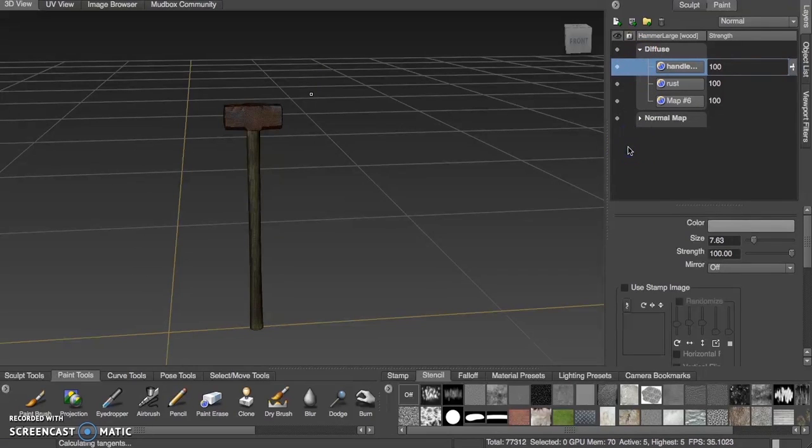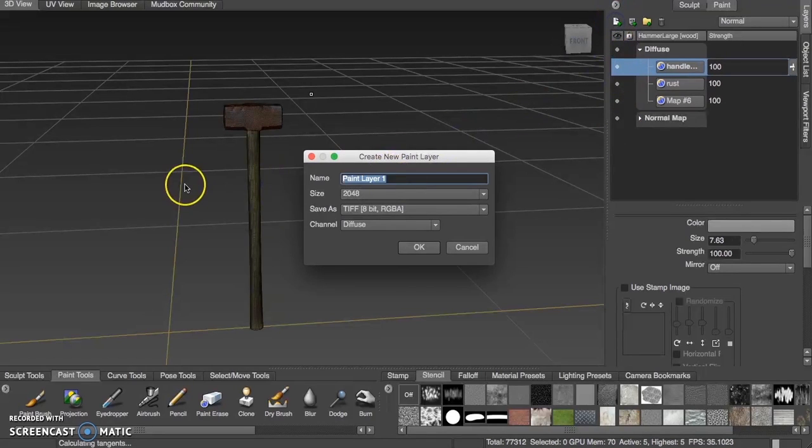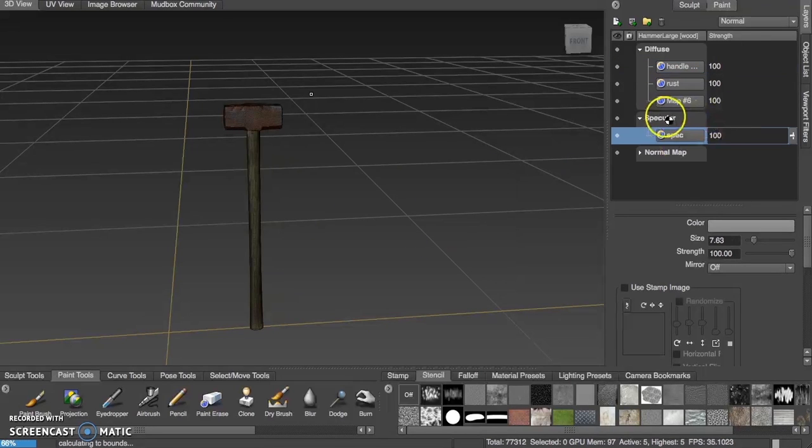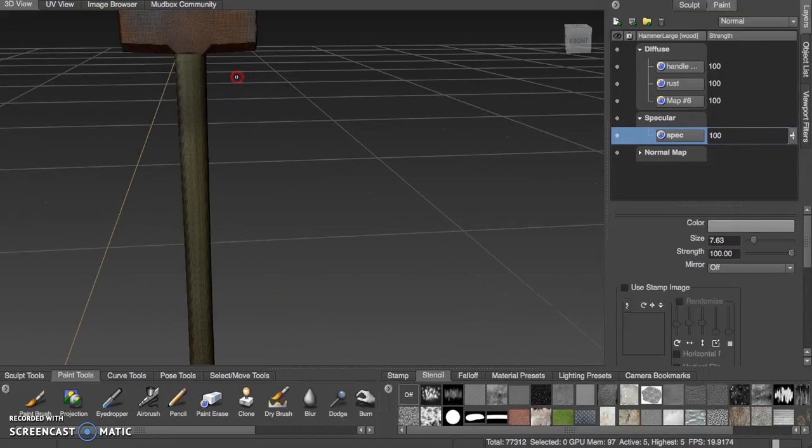Now the last one we're missing is a specular map for the requirements. And again, please feel free to do more than just these base requirements. I can add a new map. This one's going to be my specular map. Make sure again to change it to specular. And again, we can add all these other ones as well. I'm going to hit OK. So now I'm in my specular map. I have it up to 100. Let's zoom in here.